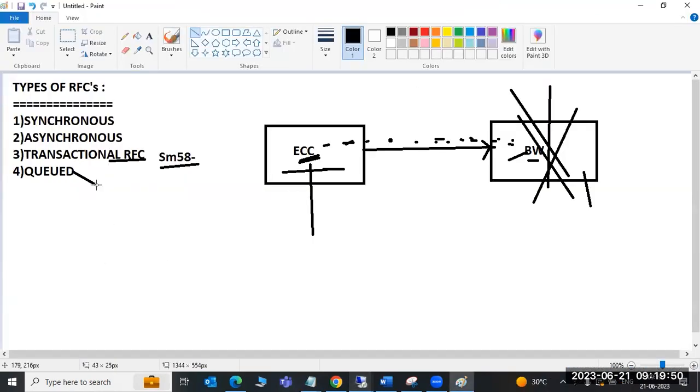So next we'll discuss the queue. Any questions on the transactional RFC, theoretically? Nothing else: the same data will transfer here. Even if BW is not available, or the remote system is not available, it will keep the data here and then send it here. While keeping it here, it will assign one reference ID.